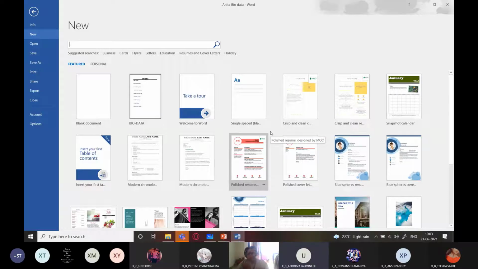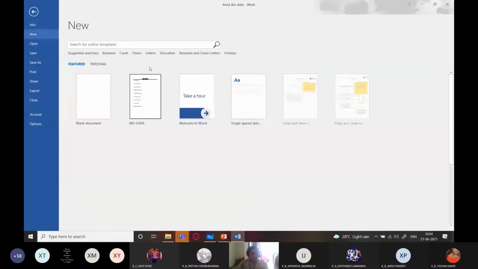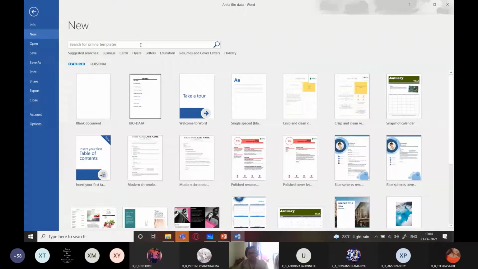7 or 10, there also you will get an option. Okay. So in 10, you will get a panel. You will get the file menu and you will open it. Go to new, and beside that you will get a search box. Just type the required template name and you'll get it.